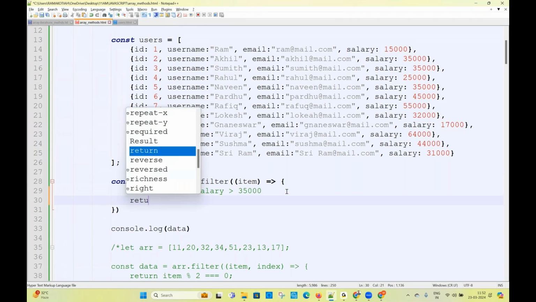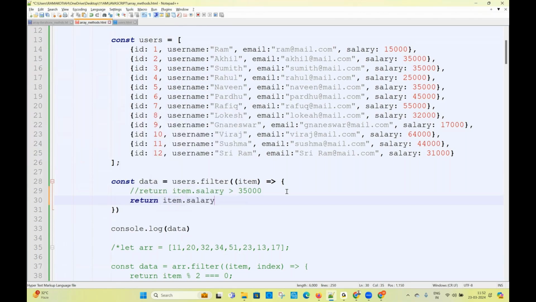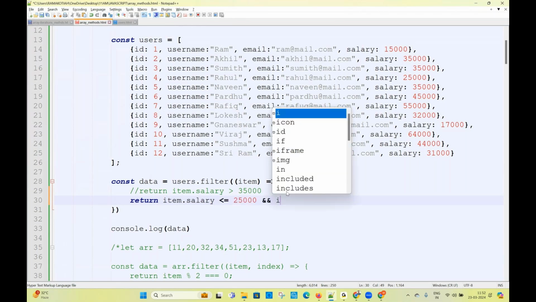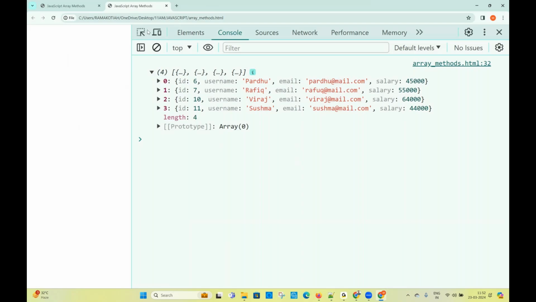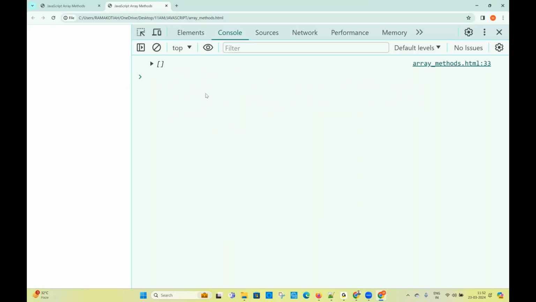Item dot salary less than or equal to 25,000 and item dot salary greater than or equal to 35,000. So because of writing this, am I going to get those people? 25 also I need, as well as 31, 32, 33, 34 also I need. Let us refresh the page. Are you getting this correctly? No. Why?